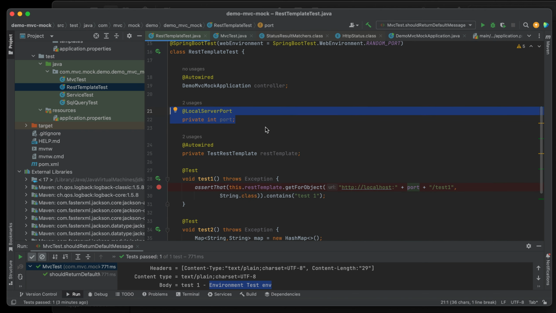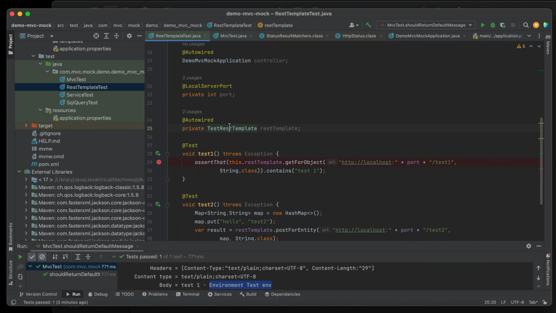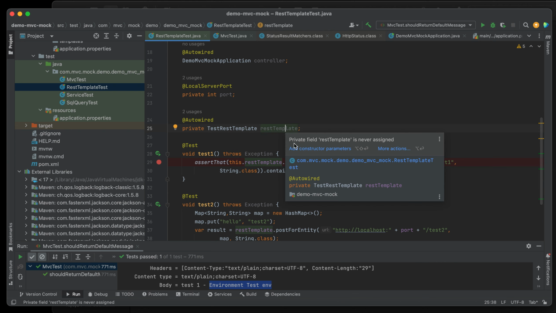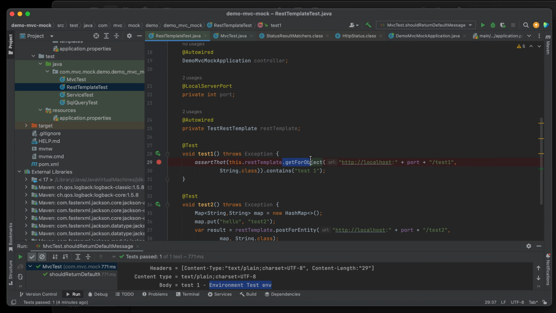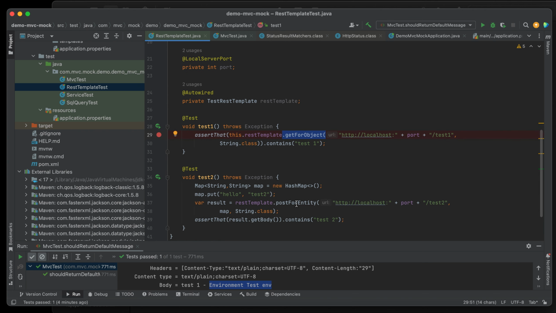All right. So this is the API, the RestTemplate that we're going to use to test our controller. There's a method called getForObject to test the endpoint using the GET method. We use this method, getForObject. But for example, if we want to test the endpoint using the POST method, we use postForEntity, right?